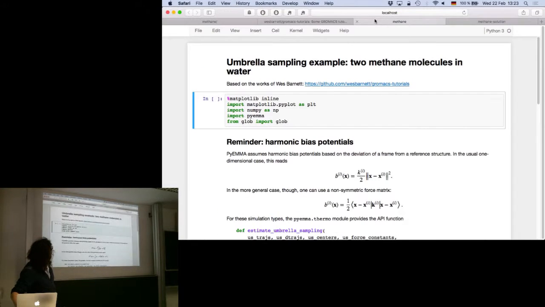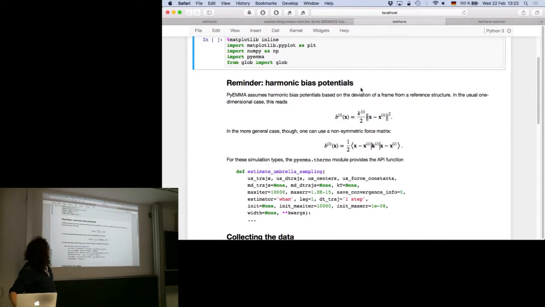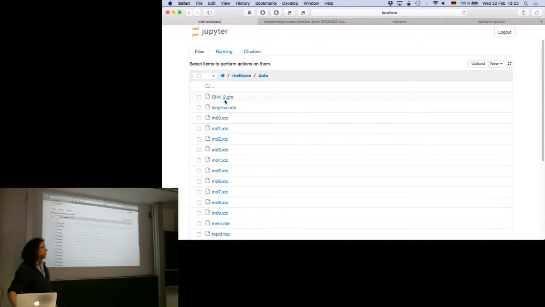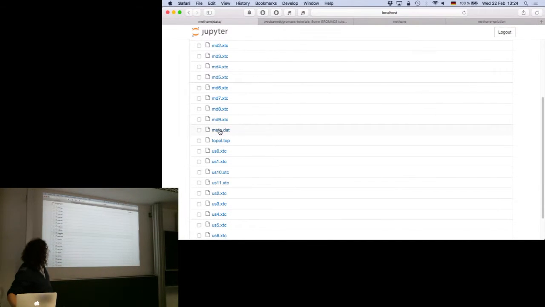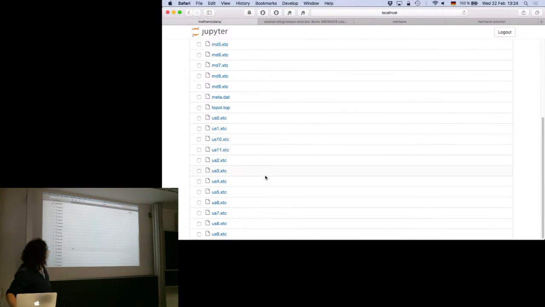In the data directory you find a number of simulation files, XTC format, which includes still everything, water and the methane molecules. And a bit more, just have a short look at this. You have a GRO file, which holds the structure that you need for the featurization. You have a single long trajectory, you have a number of short trajectories, MD, and then an index. And you have a file meta.dat. Let's look at this in a moment. You have a topology file. You have umbrella sampling trajectories.